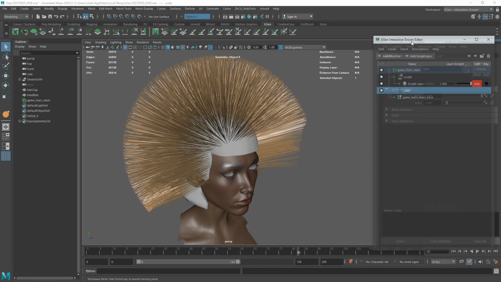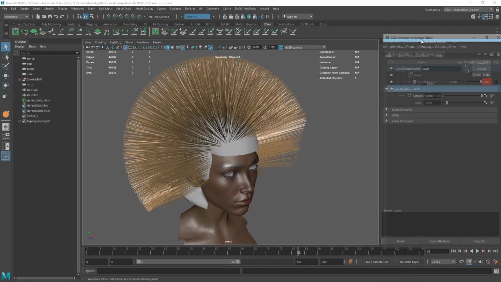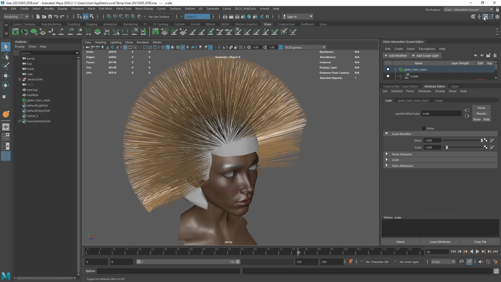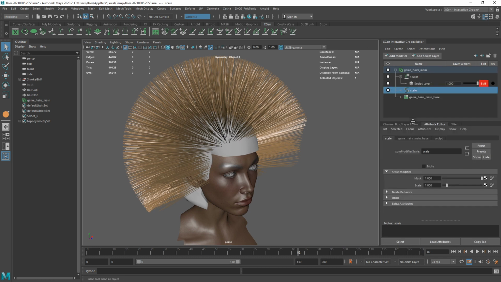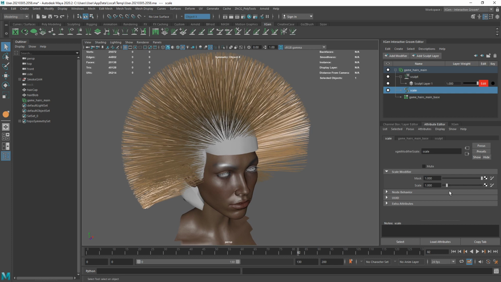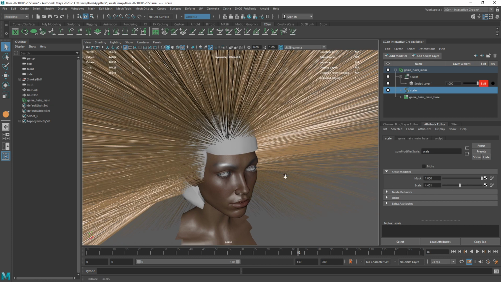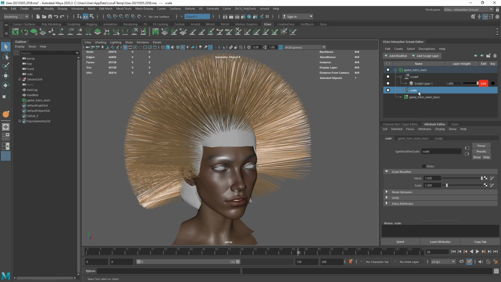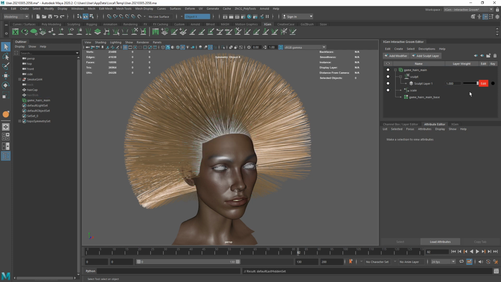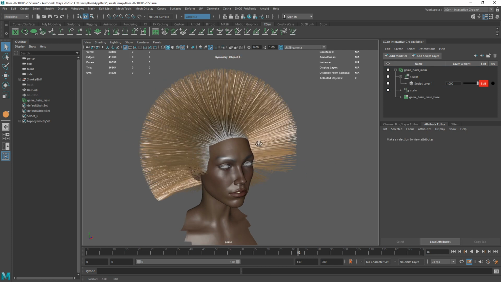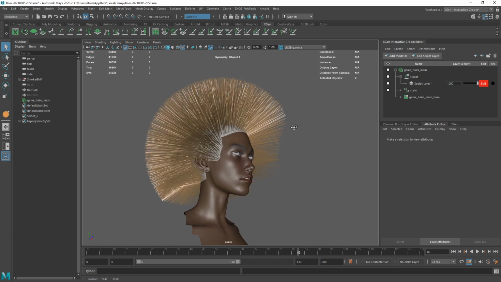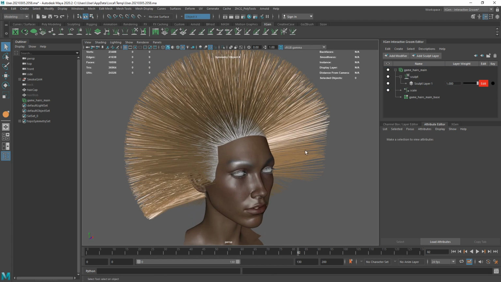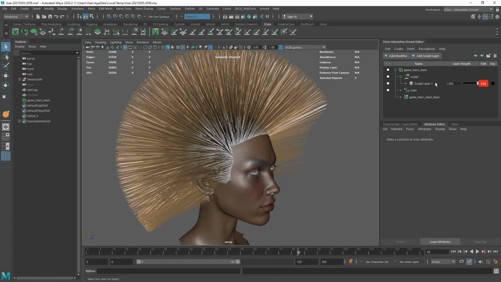Now I'll just dock, let's see if I can dock my Xgen over top of my attribute editor. Just expand it a little bit. Okay, cool. So by controlling the scale, we can control the length of those, which I rarely actually do. Sometimes I touch up on it a little bit. But first thing that we can do to get things going is go over the sculpt layer here.